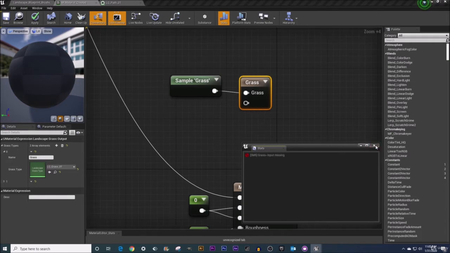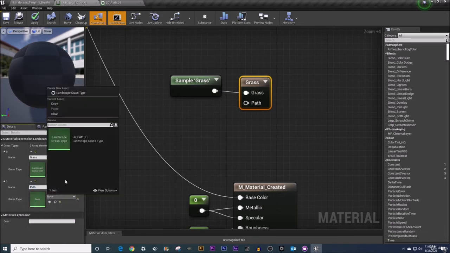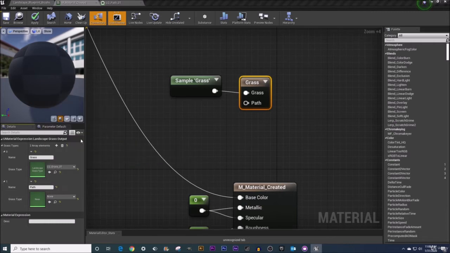Just exit out of there. Expand out this new array element. And here we have to give this a name. Now again, the name here does not really matter, although I recommend that you name this exactly the same as your landscape layer so that you don't get confused. I will call this path. And the grass type I want to slot in here is going to be applied to our path layer eventually. So I'm going to slot in our LG path that we just created.